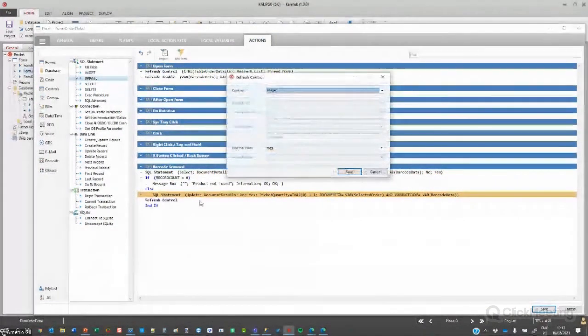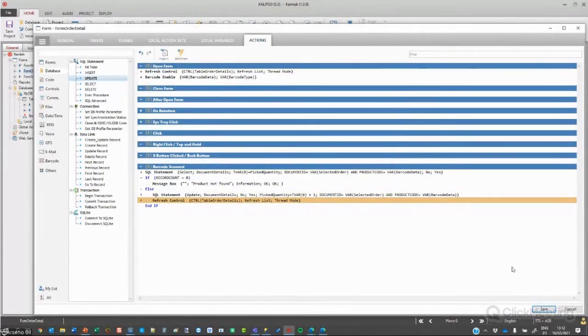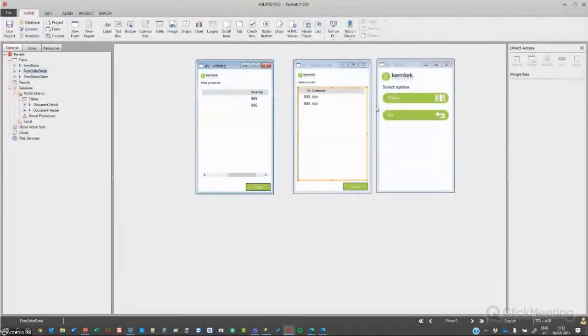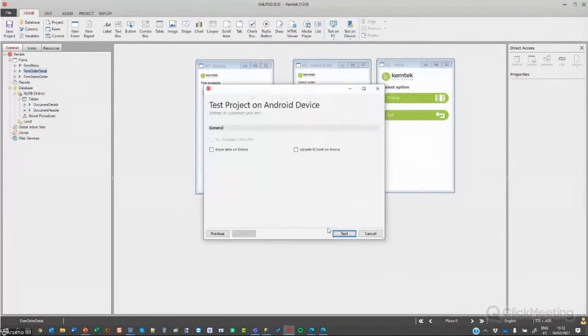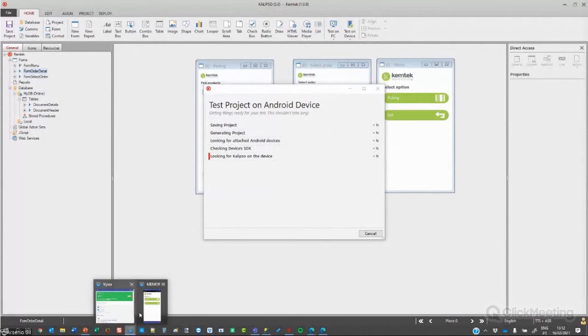Control, order detail, and nothing more. Save. Let's see if this works. I hope so. Let's put this on my device, the Android device. Let's open here.